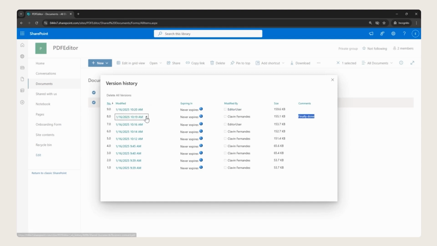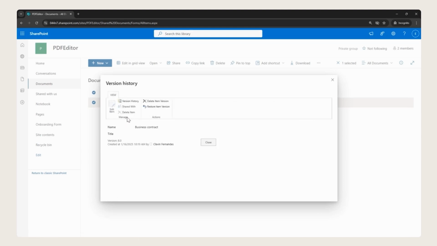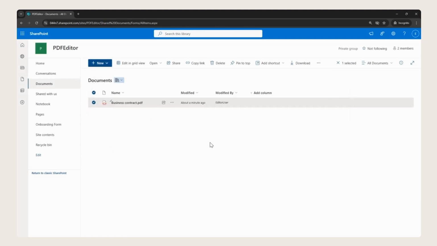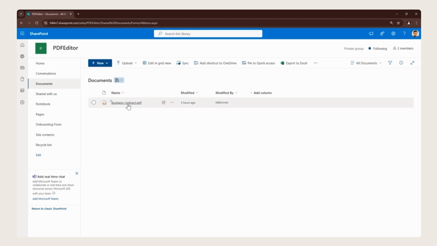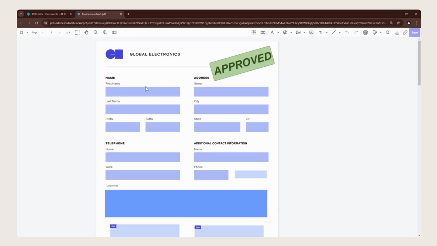So if somebody wants to review the document or view the document at a previous time, they can go ahead and view it using the version history. Okay, they can revert back the version as well. It supports versioning. So the final step would be, let's open the form and let's fill in some details, right?